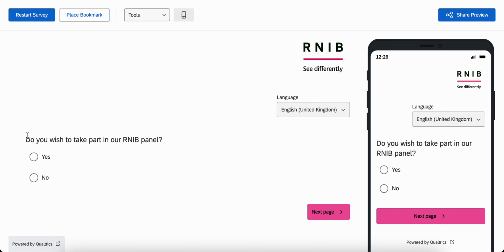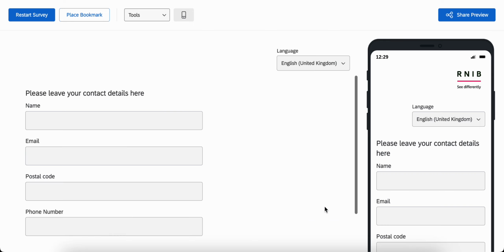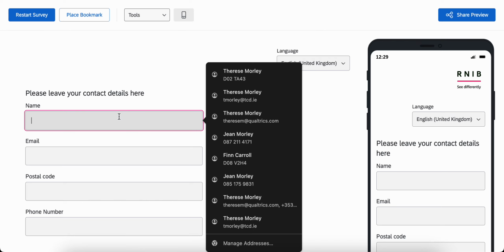And in this final question, I'm asking, do you wish to take part in the RNIB panel? So if I select yes on this multiple choice question, it'll automatically bring me to the next stage, which is essentially a form field for me to fill out. However, if I select no, I can simply be skipped out of the survey. So again, we're using things like logic to route individuals through the survey in a very particular way. So in this case, I select yes, and as I do that, it's going to follow up with a question, asking me to fill out my name, email, postal code, etc.